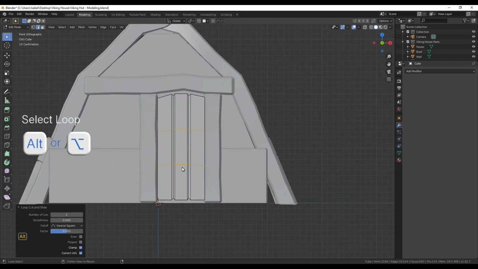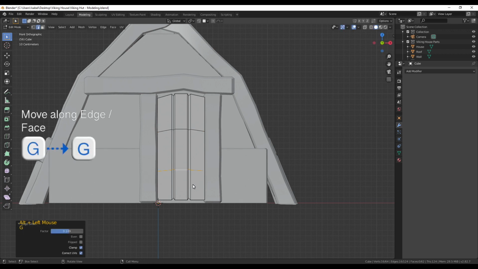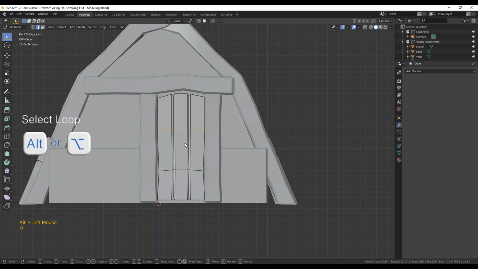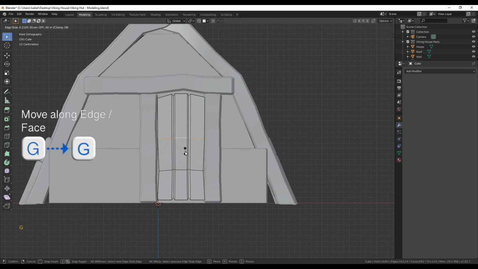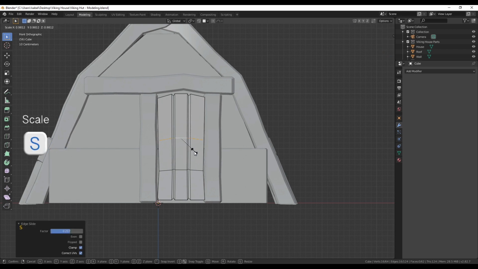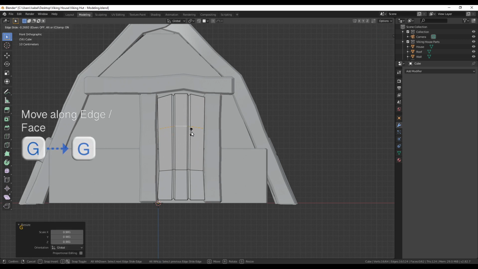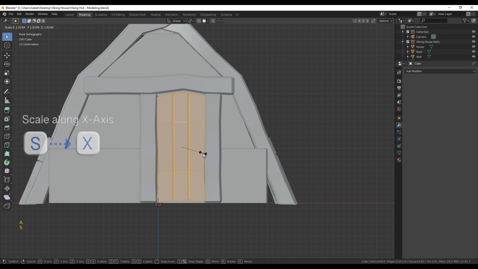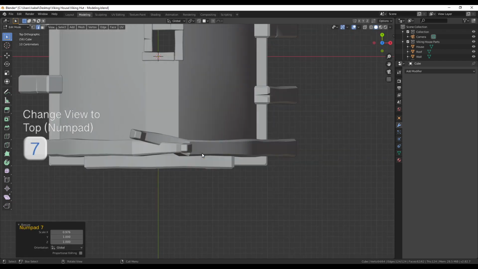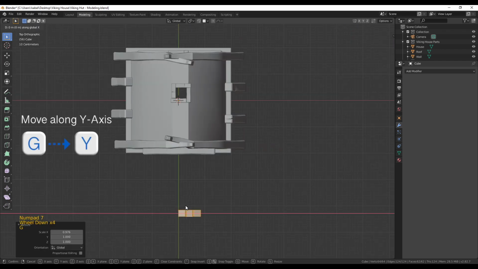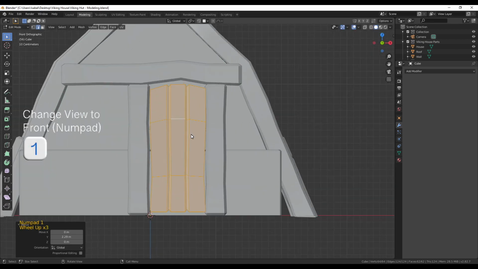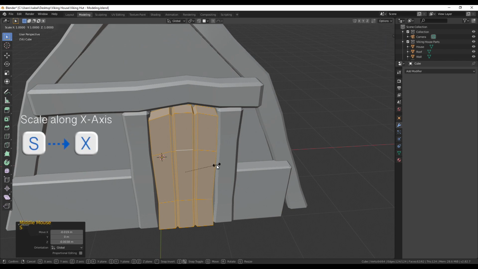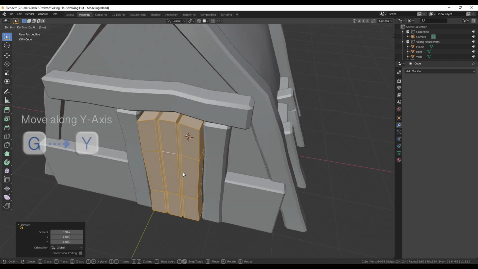Now I just added 2 more loop cuts for the middle. This is just to give the planks a little bit more variation so they're not completely straight, and you can just scale those ones a little bit and then move them around so you have a more wooden door. Okay, in top view, we can basically just position the door in a door frame, and now it's just position and scaling so it looks right to you.